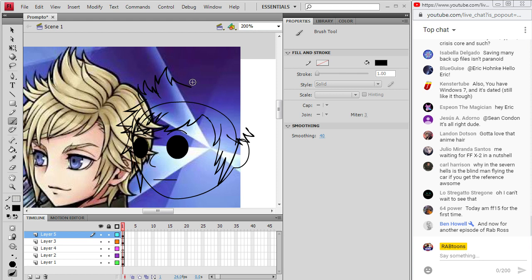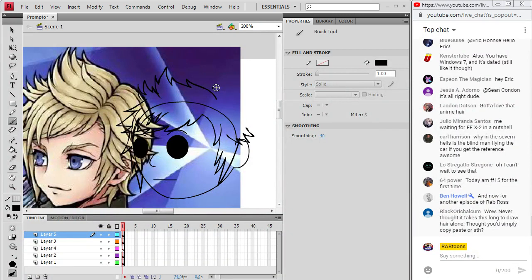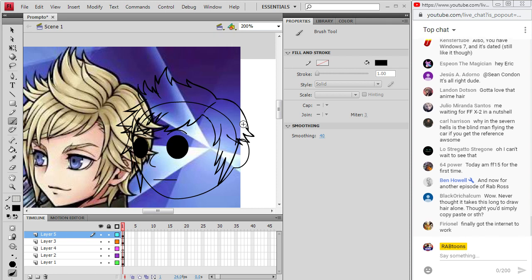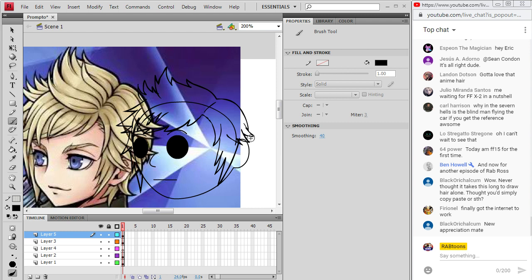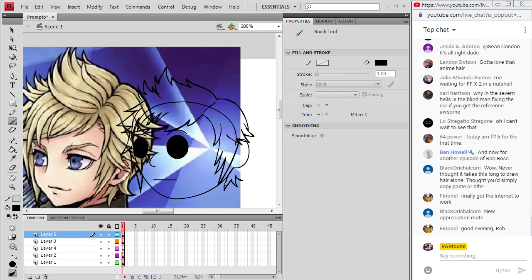That's a little bit better. I see what people mean when they say he kind of looks like Cloud. I used to be like, no, Prompto doesn't look like Cloud, what are you talking about? But no, I kind of see it, having now worked on this model. This is a nice track as well, nice and chill. Okay, so that's almost the hair done.